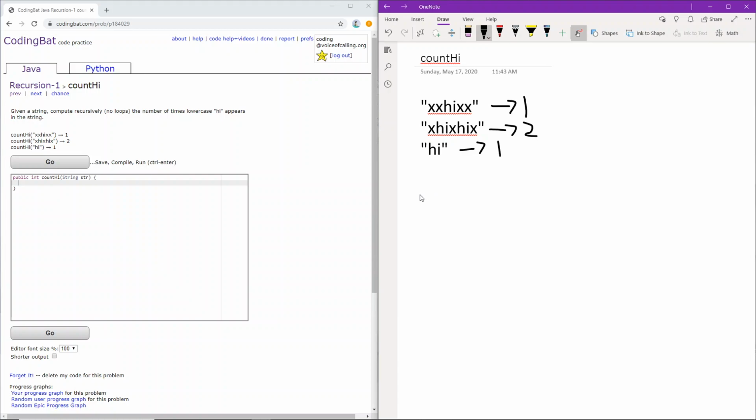Okay, so let's use the middle sample case: xhixhix. So let's check this. We can just check the leftmost two characters, xh. xh is not equal to hi. So we just return 0 plus whatever is left, which should be count.